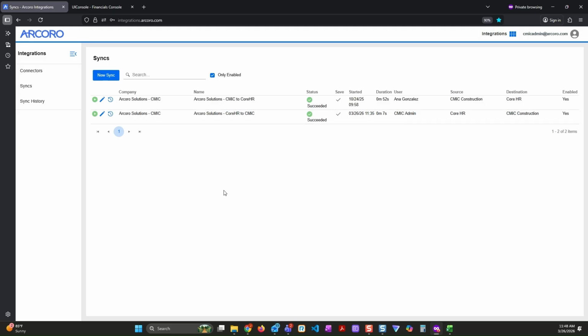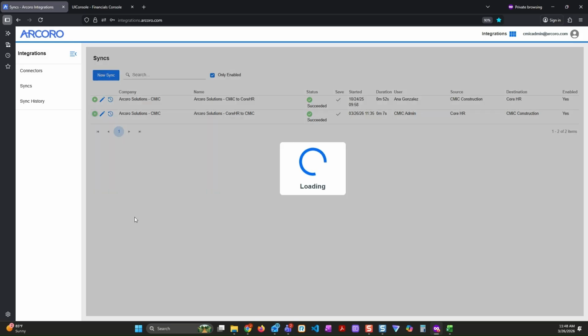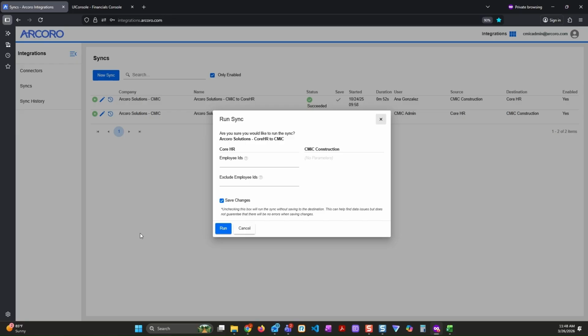So in order to get that data into CMIC, we're going to want to utilize our CoreHR to CMIC data sync. And to execute that, you're just going to hit this green run button here. Now you will be greeted with a pop-up window that has a few features that you're going to want to be aware of. The first feature is the employee IDs field.